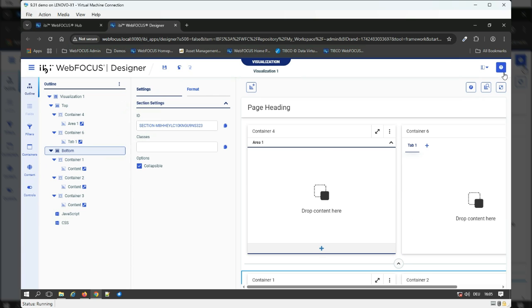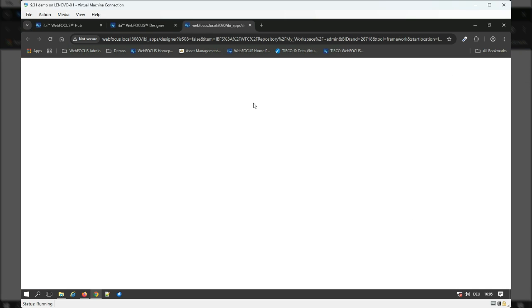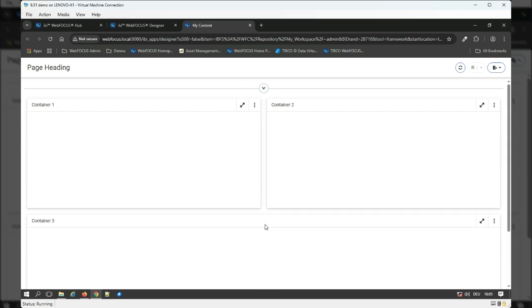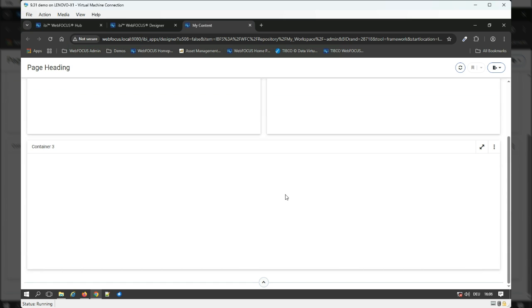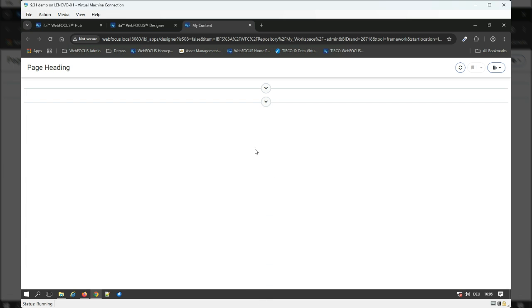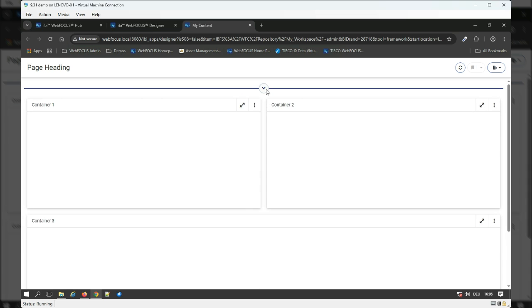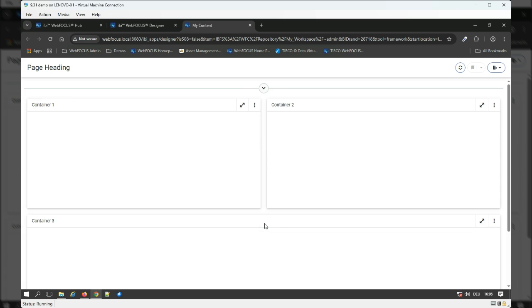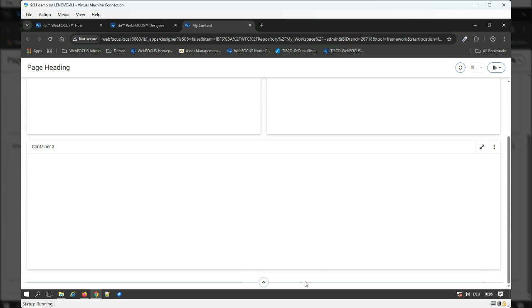I'm not going to add any content for now, so I'm just going to run it. And now those elements are collapsible, so I can move them around. So a nice neat feature to better use the space on a page and get things moving with your selection here. That's it on the containers.